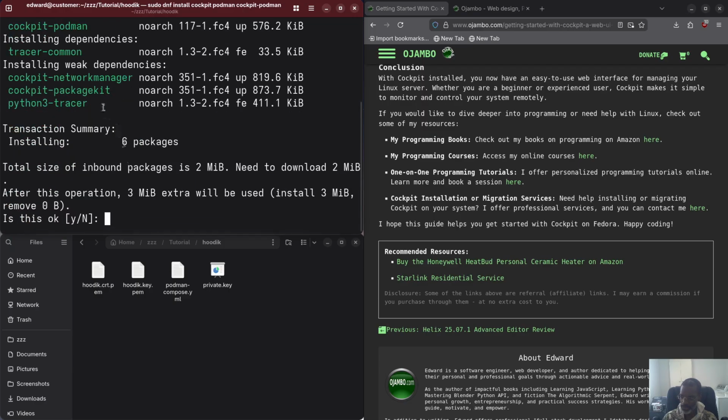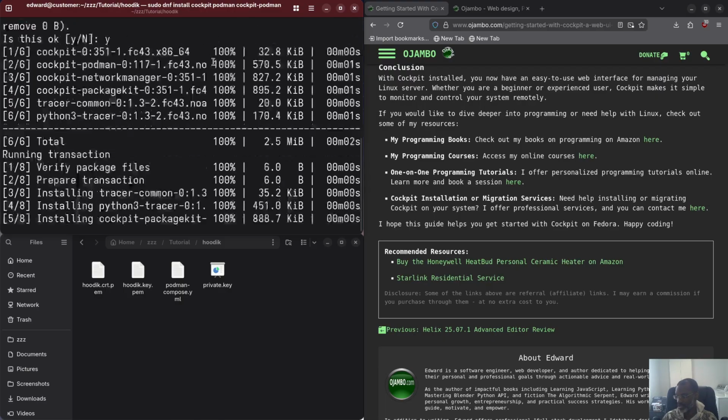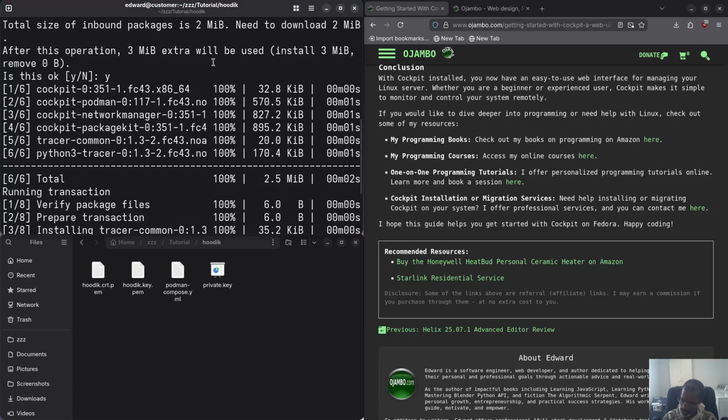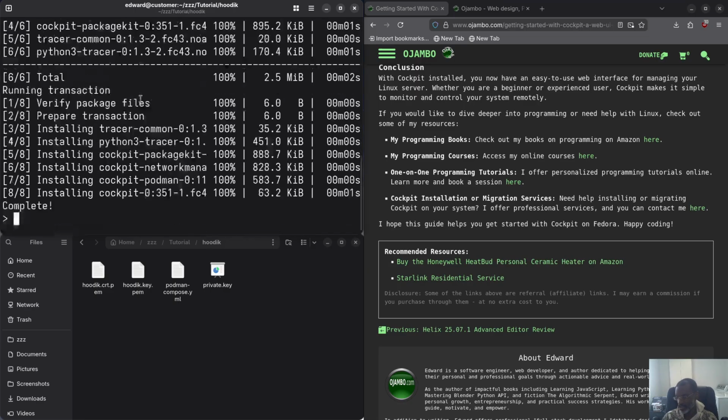So I'm installing it from the repositories, and it also installs this dependency, tracer-common, and then the weak dependencies, cockpit-networkmanager, cockpit-packagekit, and python3-tracer. So I would say yes. It actually doesn't take up too much space. You see the inbound at 2 meg. After installation, it's going to be 3 meg. So it's a pretty small package. So that's it. Now, we're not done yet.